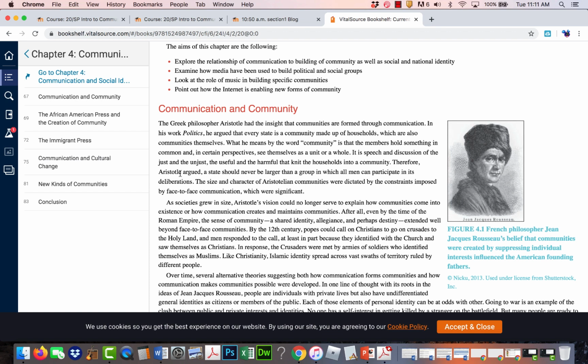But for our assignment this week, since we're looking at online communities, if you can focus on the first section, communication and community, to get some definitions, and then new kinds of communities, which is talking about virtual communities through web technologies.